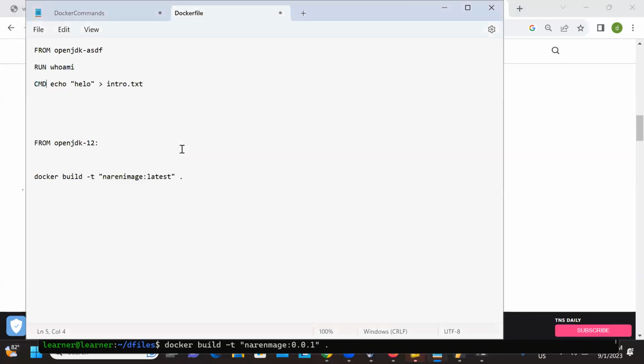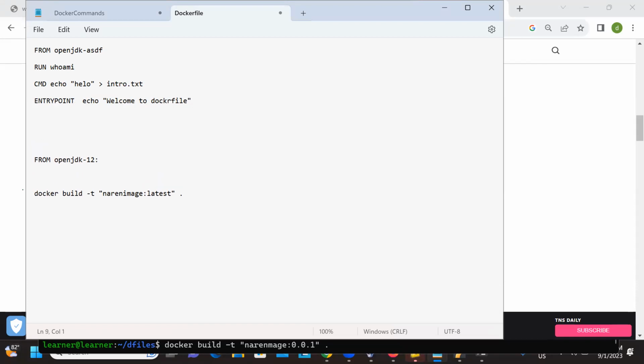Let me put it this way. Whenever the image gets started, meaning the container gets created, if I put something like echo welcome to Docker file, it will just print that. This is the command you can print on entry of the particular container. Or entry point java -jar application.jar, so it will automatically start an application. This is the real use of an entry point here.